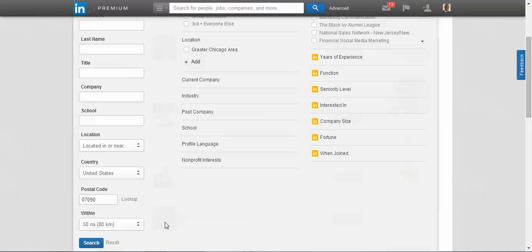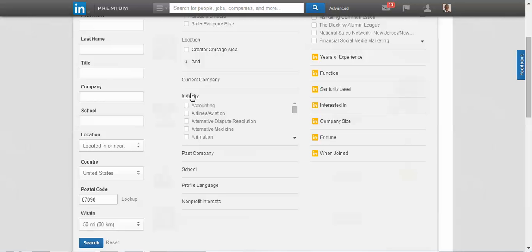The other parameter that I'll point out that you can find here in the middle but is not on the side is industry. So you do have the choice of searching from pre-selected industries as well.